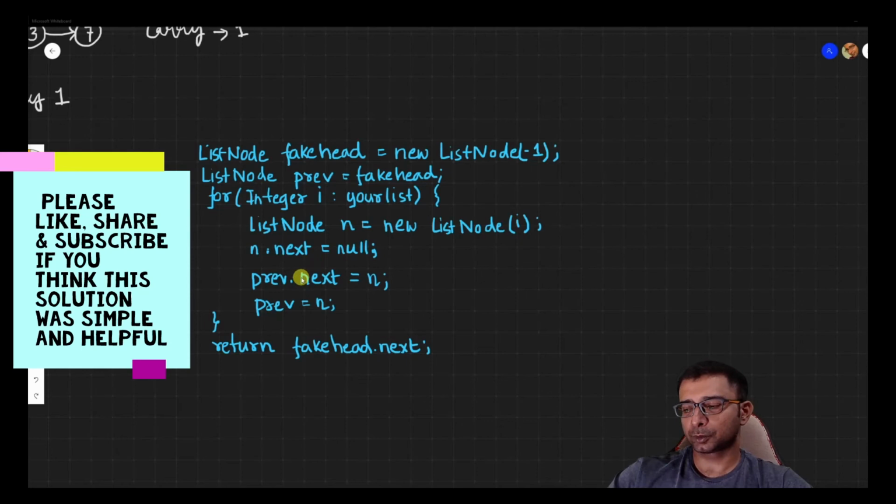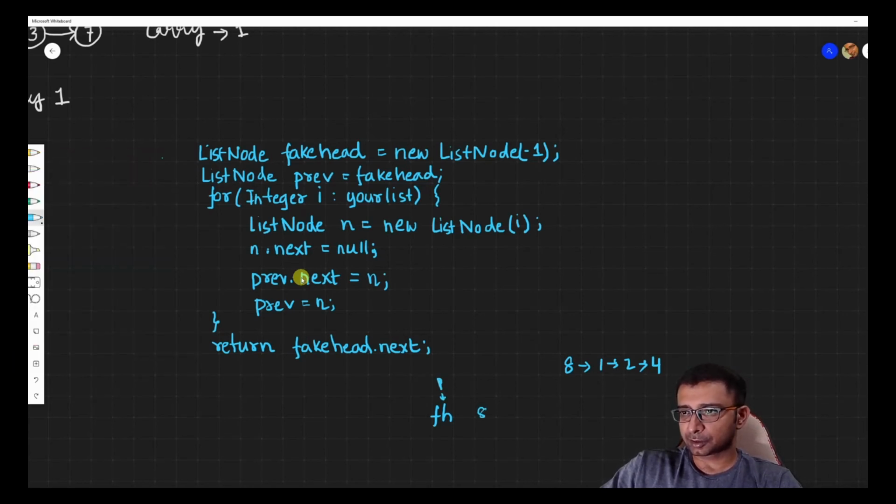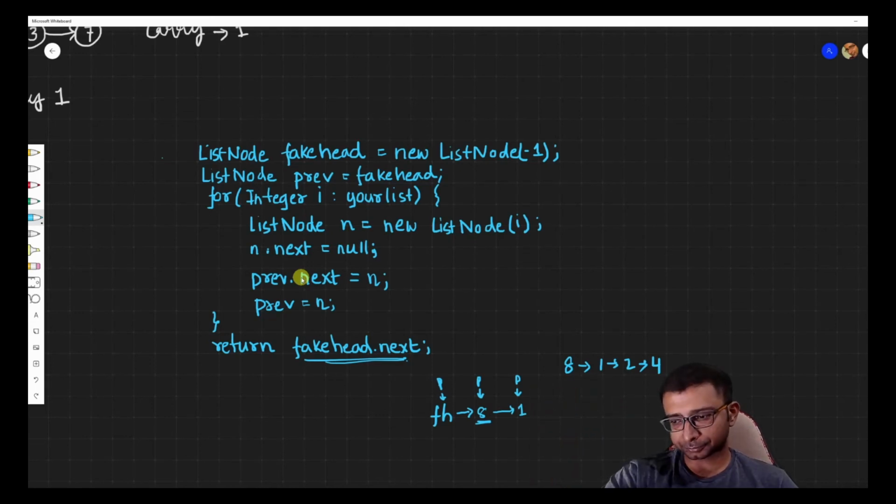And then how it will happen is, if you have a list with say 8124, something like this, I'm creating a fake head over here. So I'll call it fh. So prev is also pointing to this fake head, right? So I create this node 8 and put prev next to this node, and then I move your prev to 8. Then I create a node 1, and then prev dot next, again I put it to the next node and increment the prev, and so on and so forth. So that's why at the end I'm returning a fake head dot next, so that I return you the intended node in the list node class, right? So I hope this will explain to you the concept of how you convert your array list to a list node.